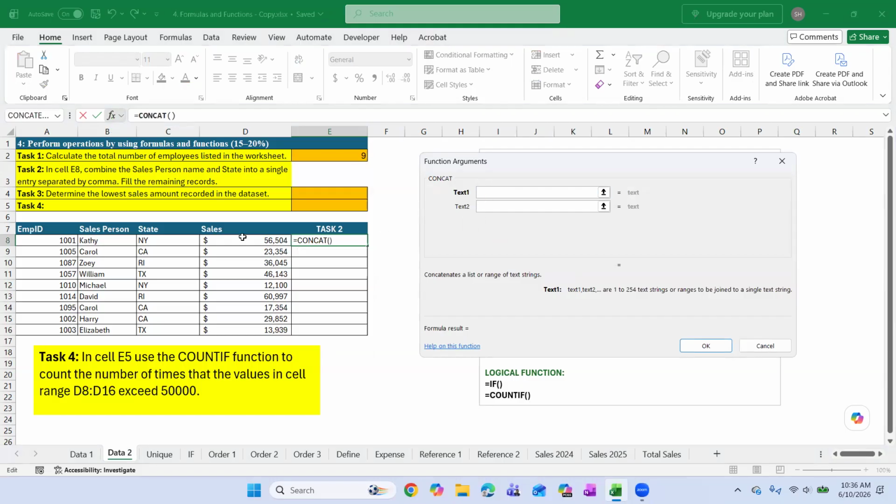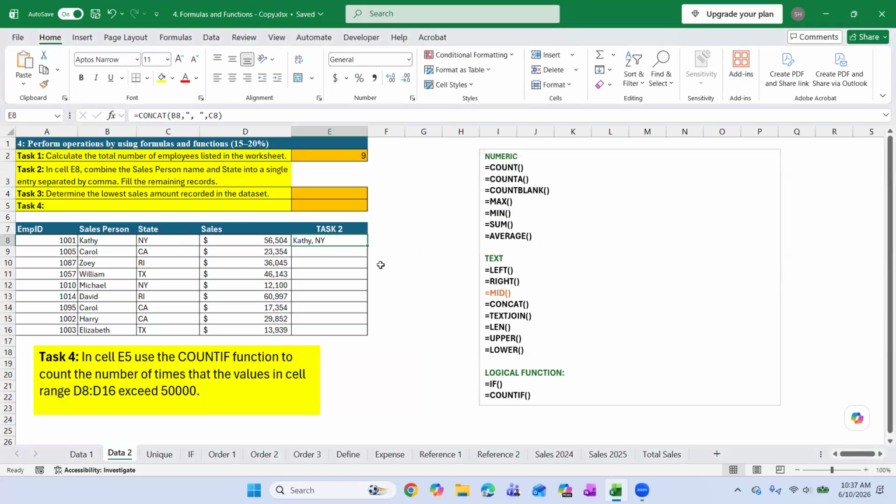What is the first text? We read the question here. Salesperson name. So where is the name here? Kathy. Do I need to separate with anything? Yes, separate by comma. Okay, then comma and a space. And then the last is the state, right? Where is the state name here? New York, C1. See the output here? Kathy is from New York. So we say OK, and then we double click.